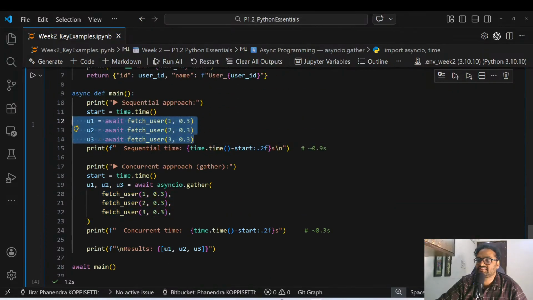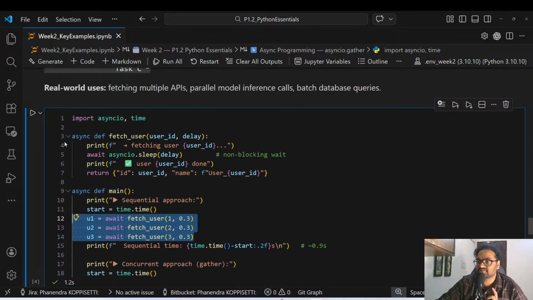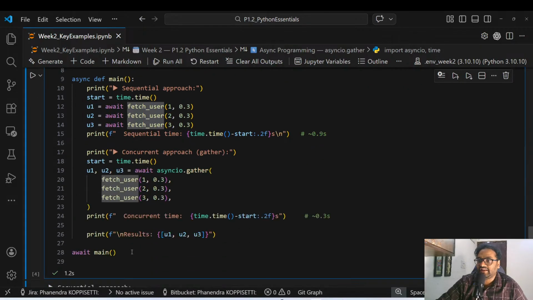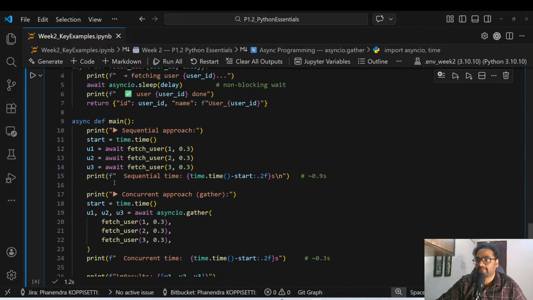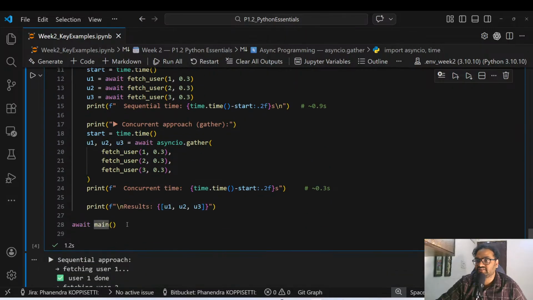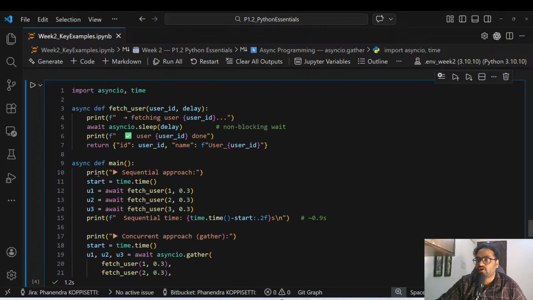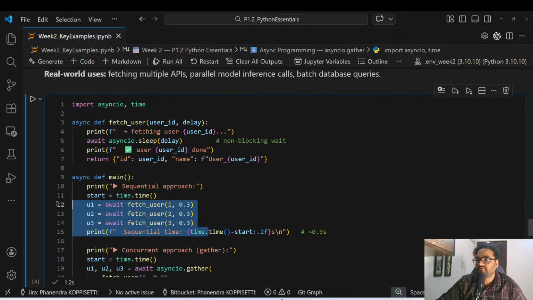So here it is happening sequentially, but the keywords are async and await. If there is an async function, you can only call this async function directly like this: await main. This main is an async function. So whenever you need to call an async function, you need to call it like this, or you need to call it from one more async function.